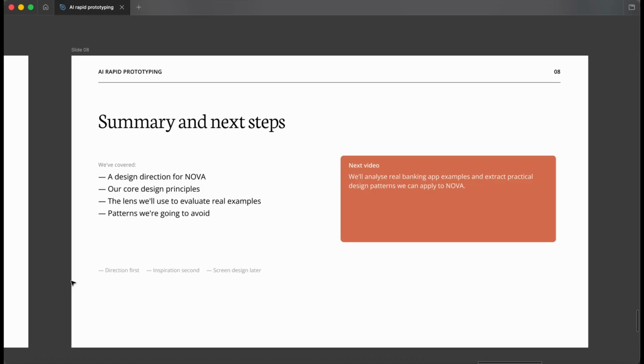Alright, so on to slide 8, the final slide. Summary and next steps. We've now established the direction we'll use to evaluate future design decisions. These principles will help us assess inspiration, review AI generated output, and refine screens as the project develops. So in the next video, we'll look at real banking app examples and start breaking down the patterns that support these principles. The goal won't be to copy designs, it's to understand the thinking behind them and turn those observations into practical guidance for Nova. So that's what we're going to do in the next video.